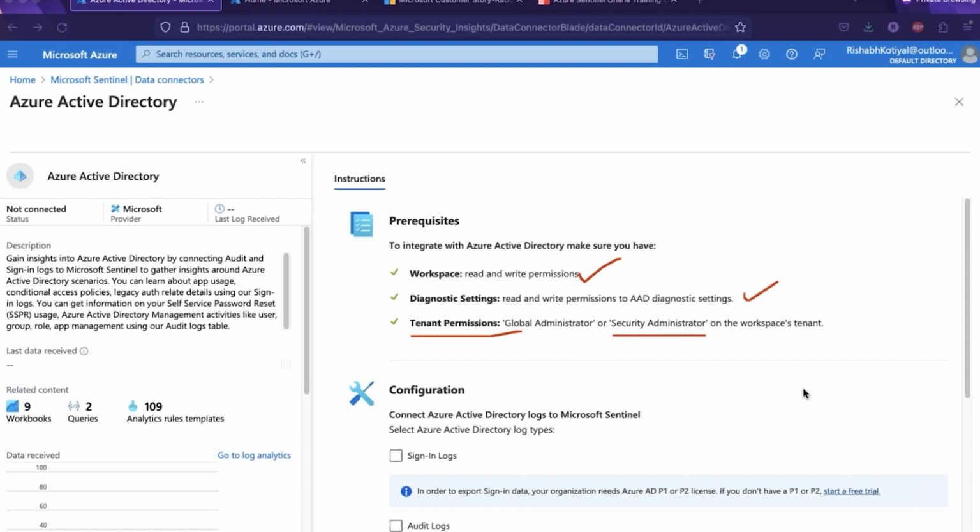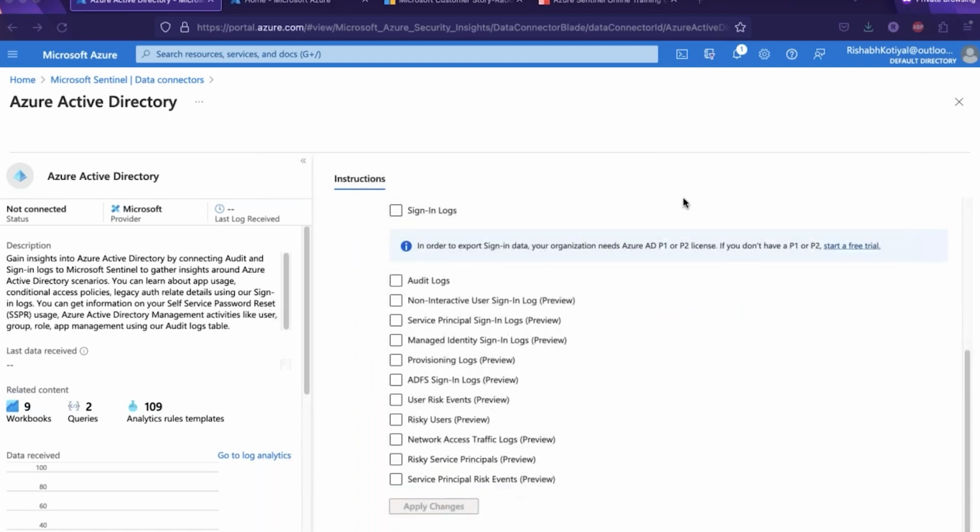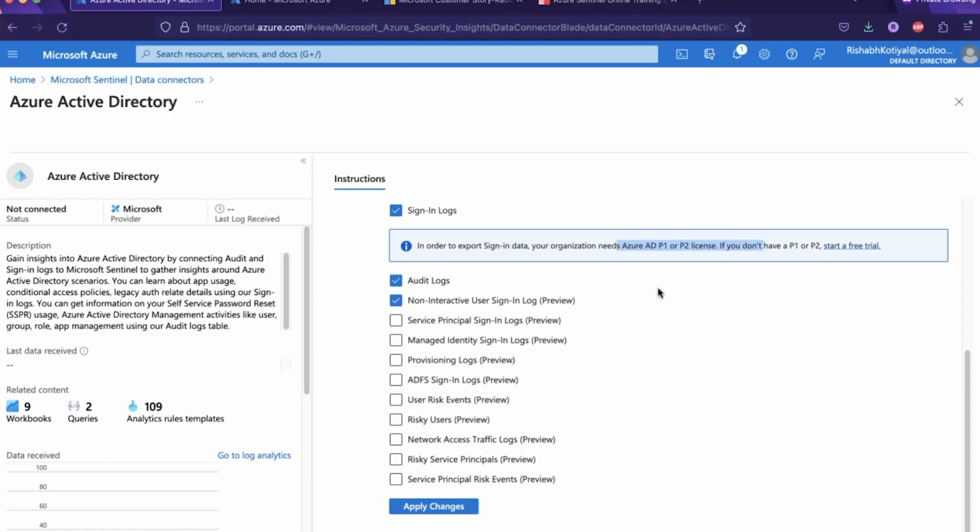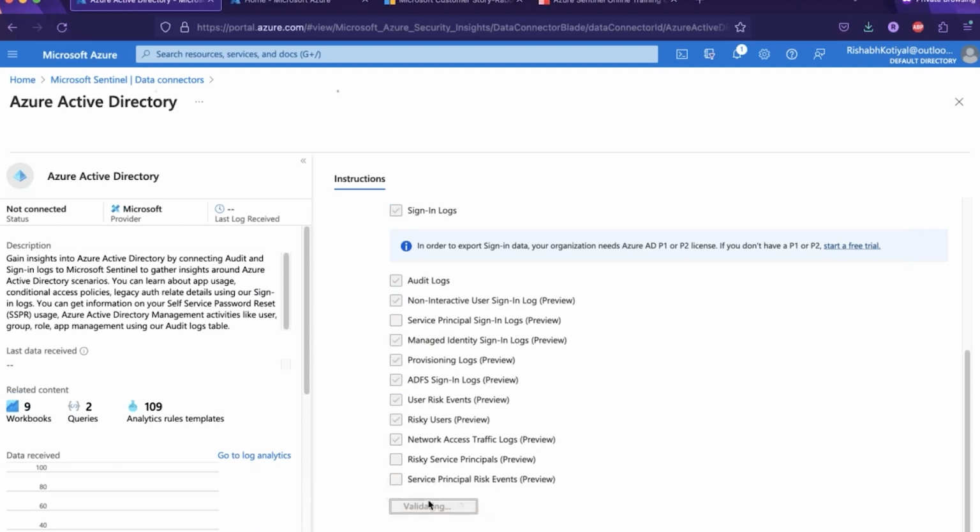Now from here, I will select which kind of logs I want to ingest. So if you see here, audit logs, let's say I want to get the audit logs, non-interactive user sign-in. For sign-in logs, there is a condition that you need to have an Azure AD Premium P1 or P2 license, ADFS, and all these logs. Select them and click on apply changes if you want.